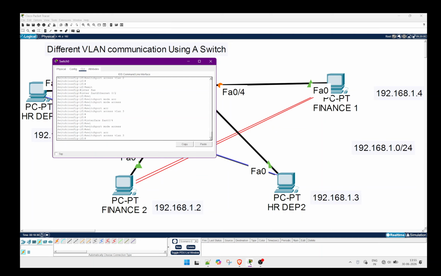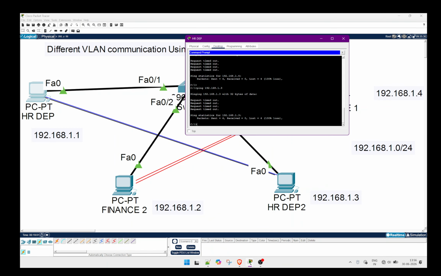Also remember, in case you mention a VLAN number which is not created, then the configuration will create a new VLAN. Now let's verify the VLAN configuration. Show VLAN. Now you can see two ports are part of VLAN 2 and the remaining two ports are part of VLAN 3. Now let's try to communicate.